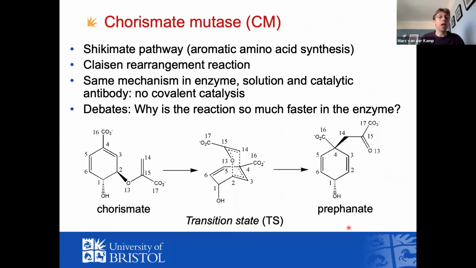Okay, so on then with the tutorial for today, we'll be looking at the enzyme chorismate mutase. It's a popular choice for QM/MM, partly because it's such a nice test system. It has the same mechanism of the reaction in the enzyme, in solution, as well as in catalytic antibodies. And we don't need any active site residues directly involved in the reaction. So there's no covalent catalysis.